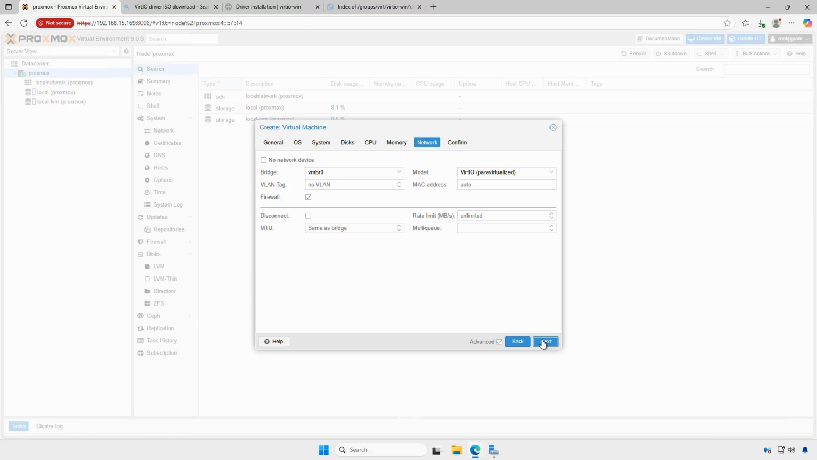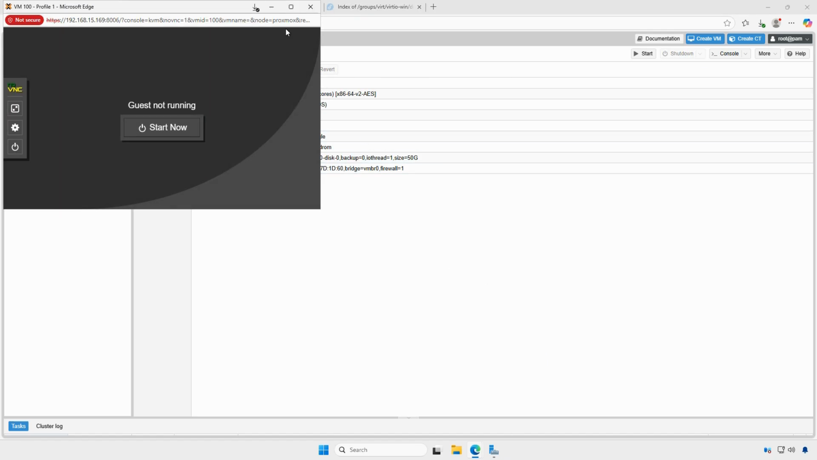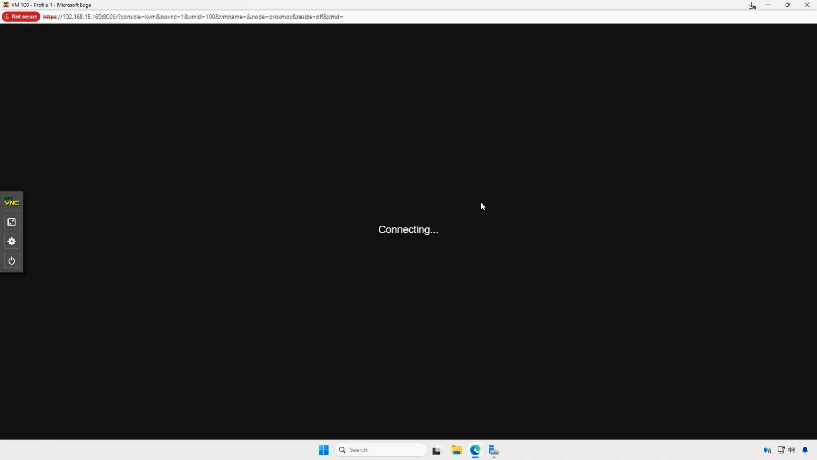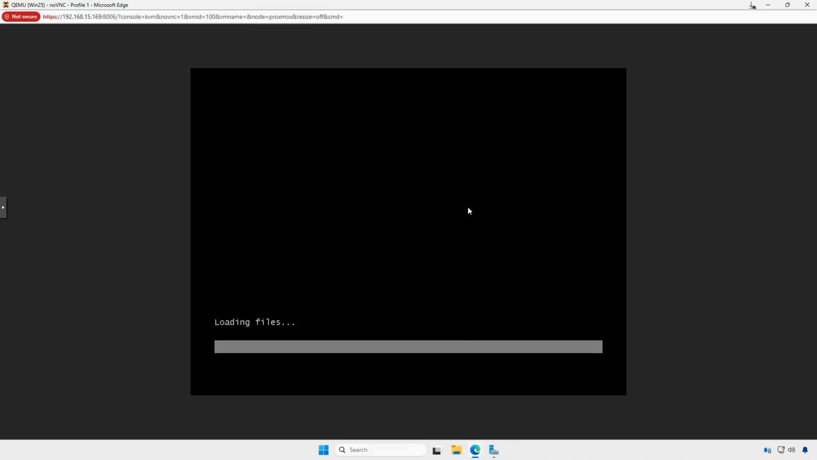I'll choose my default network card, but if you have multiple ones, you can choose those, and click Confirm and Finish. Now I'm going to double click on my virtual machine and expand it. Click Start Now and choose to boot off of my DVD when prompted.